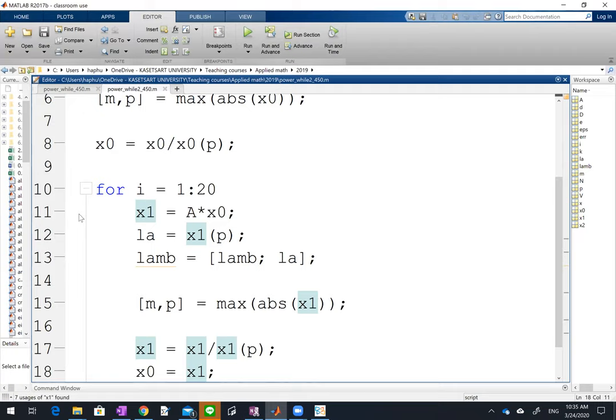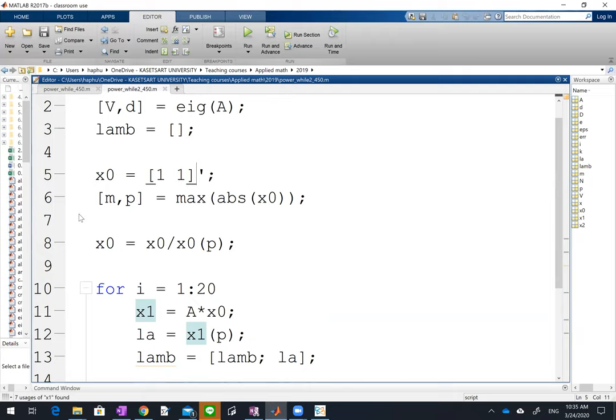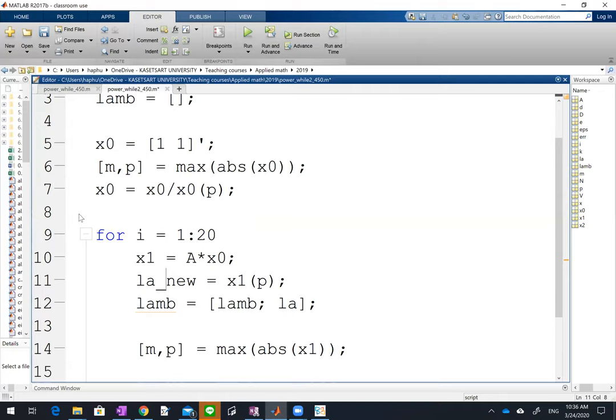So let's just say I have my LA here, right? I'm just gonna change it to the LA new. So let me just have the LAO. Here I have my LAO, so LAO is just x0 of p. Not this one, sorry. So this is my first LA, LA new. Well, I'm just gonna have to have my LAO anyway.